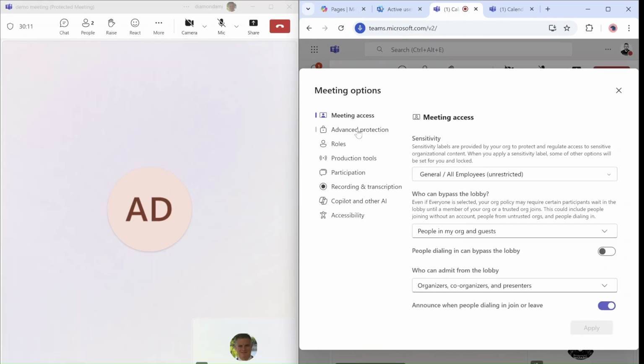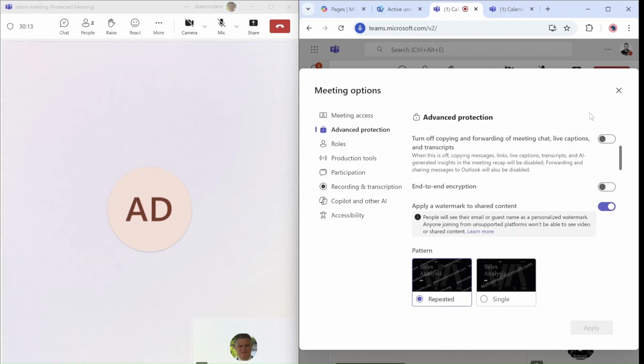So you should have advanced protection. In advanced protection, once you have the license, you will have turn off copying and forwarding meeting chats, live caption and transcription, and end-to-end encryption. What I wanted to present now is apply watermark to shared content.